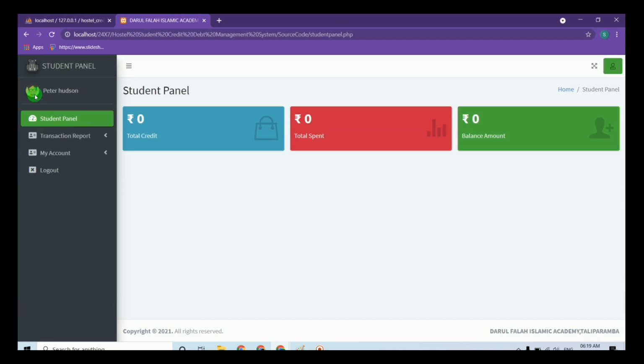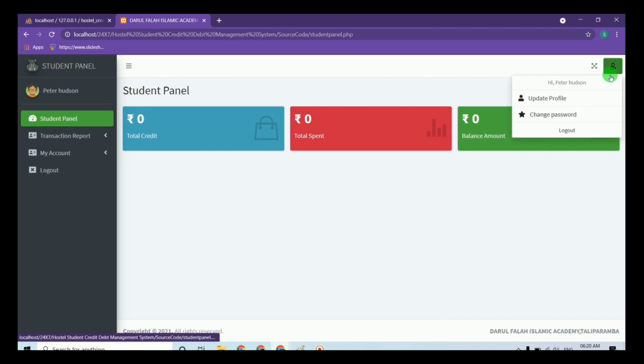We can also see under the name of the student, the photo is also present now. So for this student, we have not entered any money. The student has not paid any money to the hostel management. So because of that reason, the credit and spent and the balance amount is 0. Once the student adds the amount and makes the transaction, this data will be changed. So now let us log out from the student.